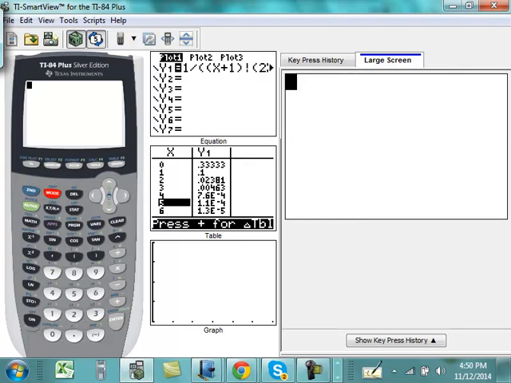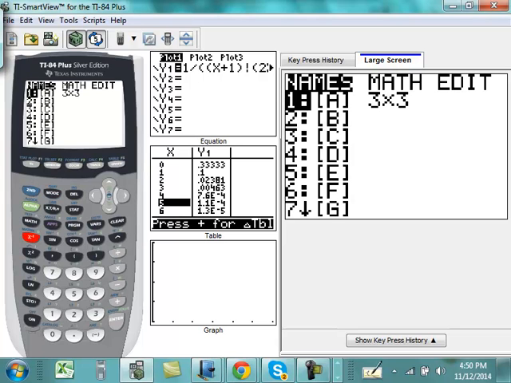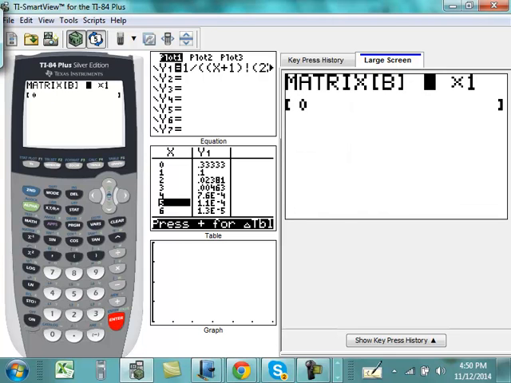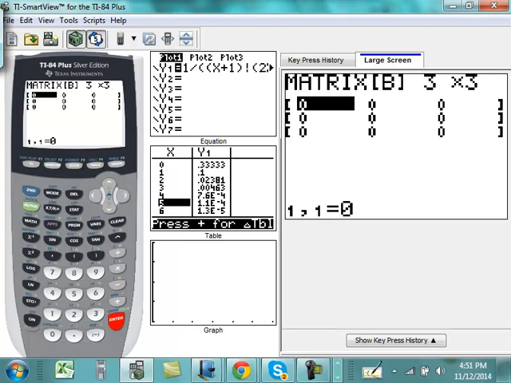Now I'm going to hit quit. Go back into the matrix menu, edit, down arrow to matrix B, and enter. And we're from scratch. It's a brand new matrix. Make it a 3 by 3 matrix. And now we're going to input the expected values.